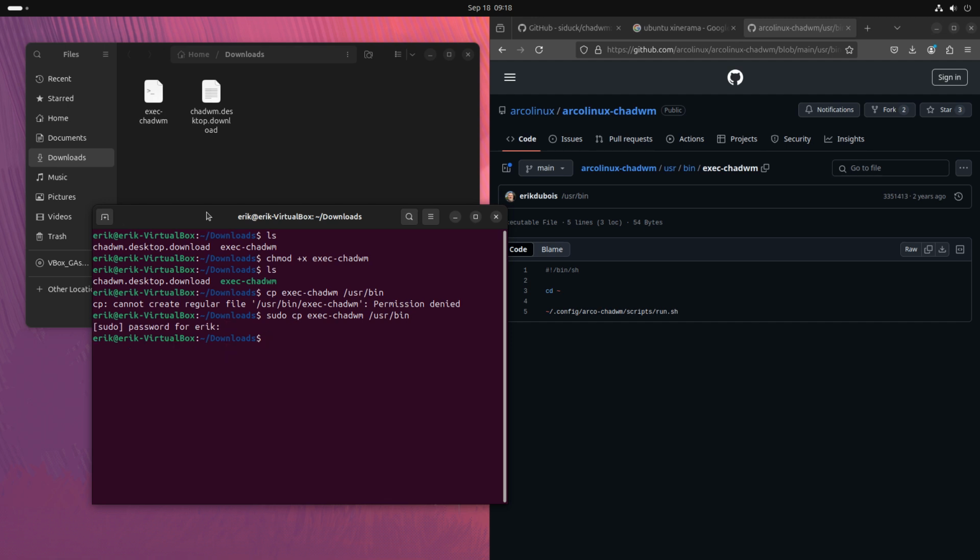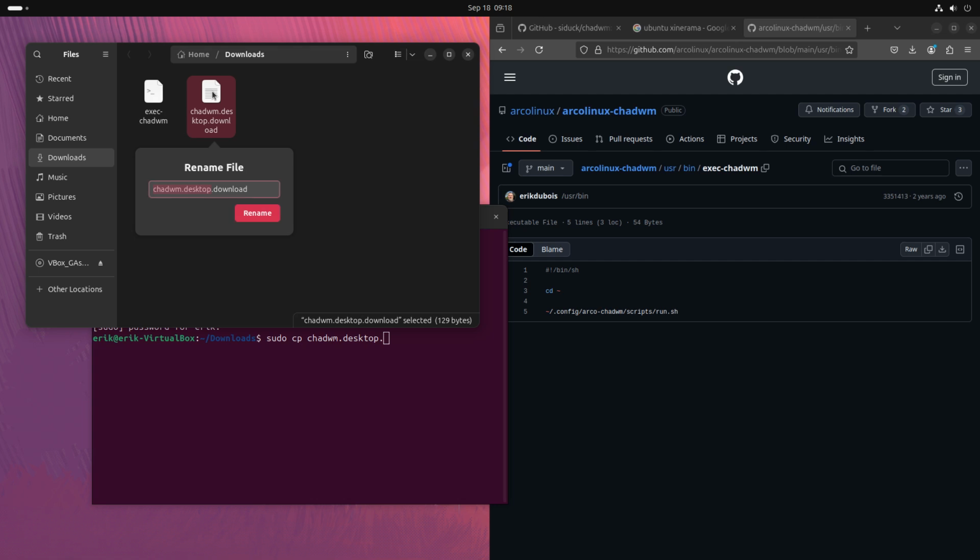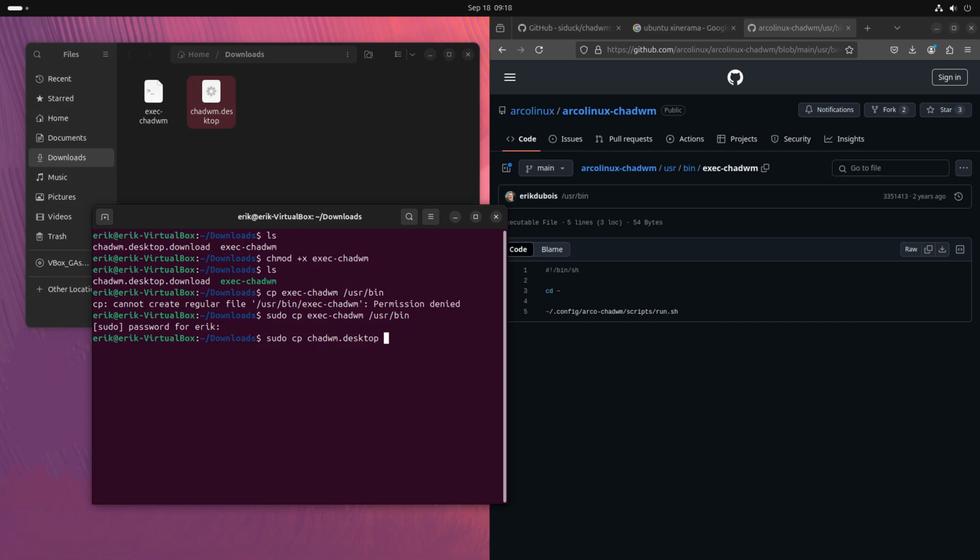Okay, and the other one doesn't need executable bits, so we're just going to sudo copy chatwm desktop download. Why did he add that to the list here? Did not ask to do that. To user share sessions. That's that. So now if I have a look at what's in there, user share sessions, there is Chadwm.